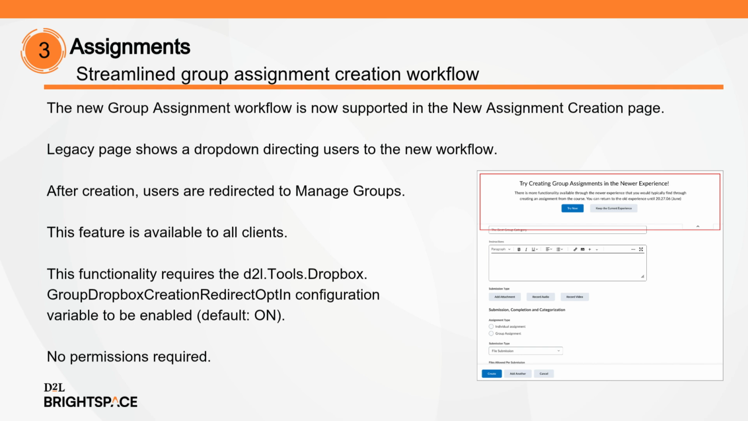Updates to the interface reflect group workflows, including evaluator allocation to groups, group-based prompts, and clear visuals for managing team assignments, available to all clients. To enable, ensure the D2L Tools activities Advanced Assessments enabled configuration variable is active.